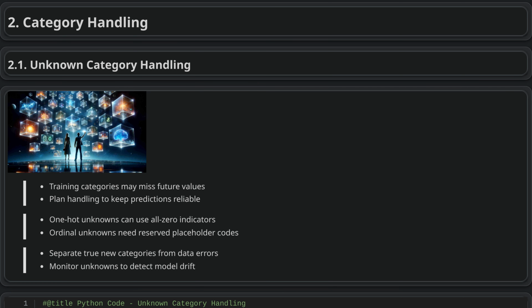Unknown category handling. Categorical encoders must be able to handle categories that were not present during training. Real systems may encounter new customer regions, insurance providers, or other labels after deployment. If the encoder cannot process these unknown values, the model may fail instead of making a prediction. Preparing for unexpected categories helps keep the system reliable in real-world use.